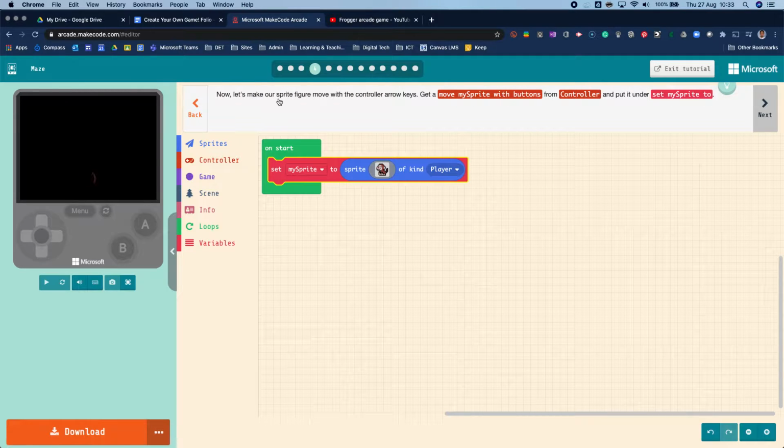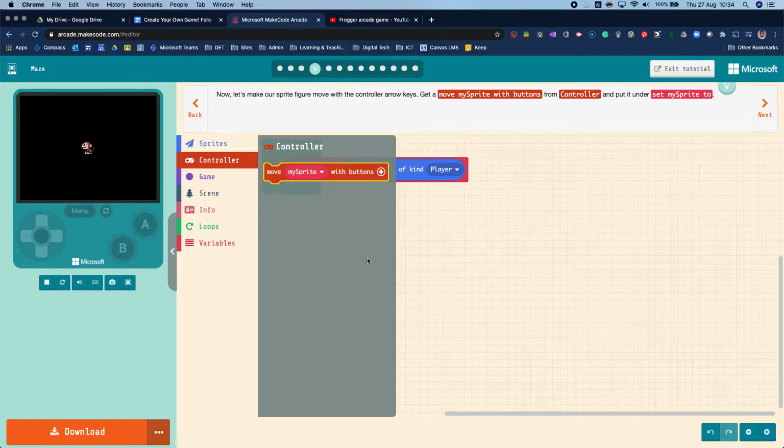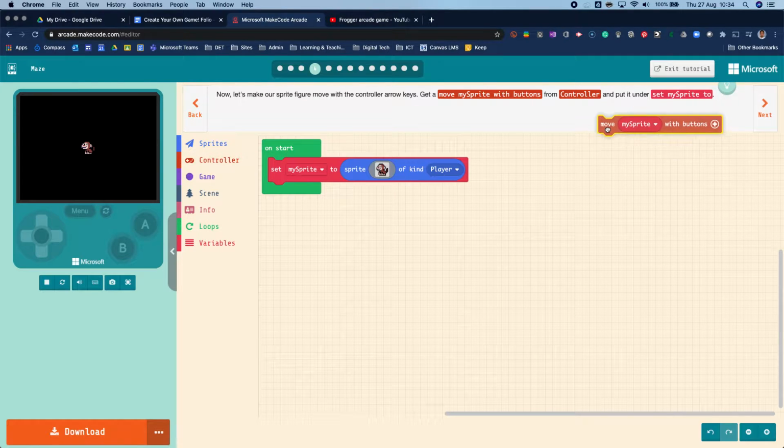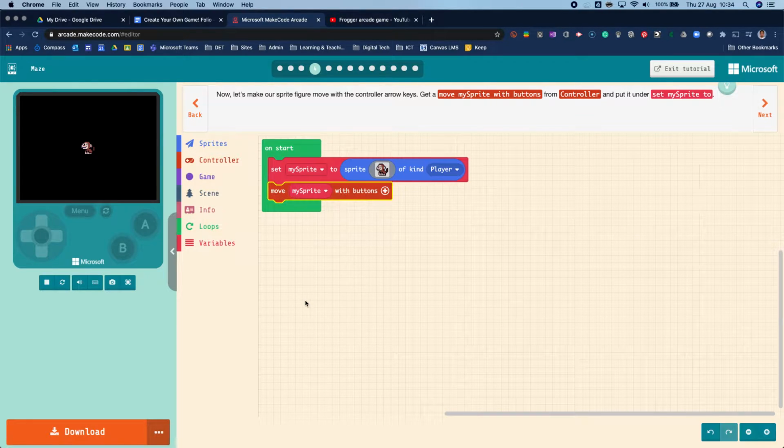Now, let's make our sprite figure, so the character, move with the controller keys. And we want that to be done with the arrow keys. So you need to get a move my sprite with buttons block from the controller menu, which is this one here. So get one of those and put it under set my sprite 2. So you need to do that.